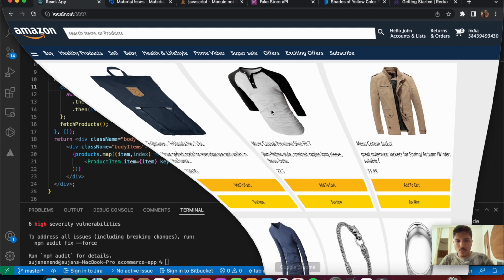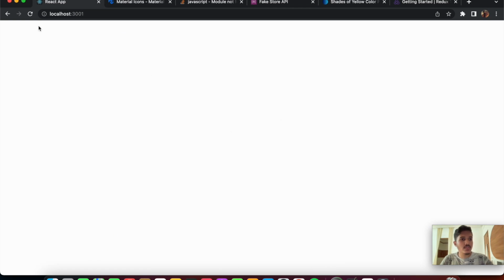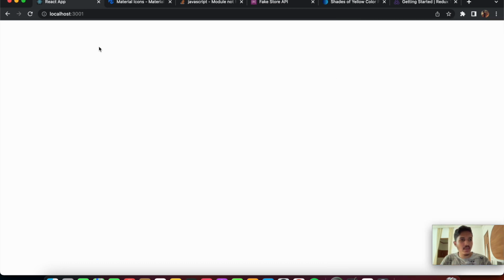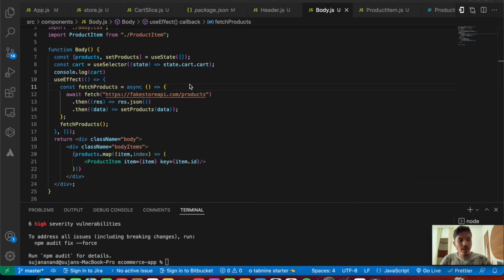So let's come back to our web page. Oh my god, what happened? Let's check out the console. Hopefully there should be some error. Okay, could not find React Redux. Oh my bad. We have forgotten the important part. That is, we have not imported the provider inside our app.js. So firstly let's comment this out and let's check out our web page. I think that's the reason it was erroring out.